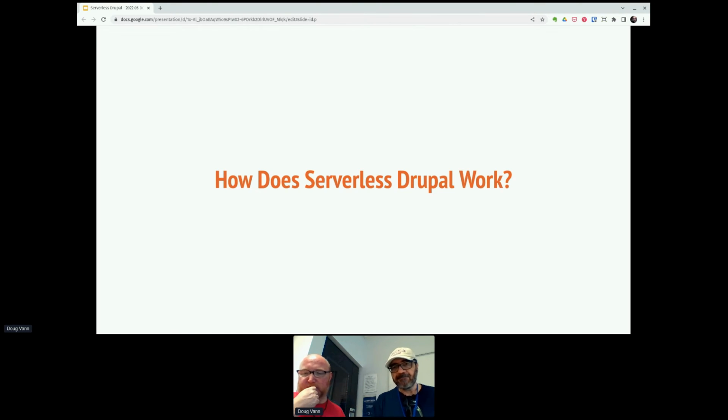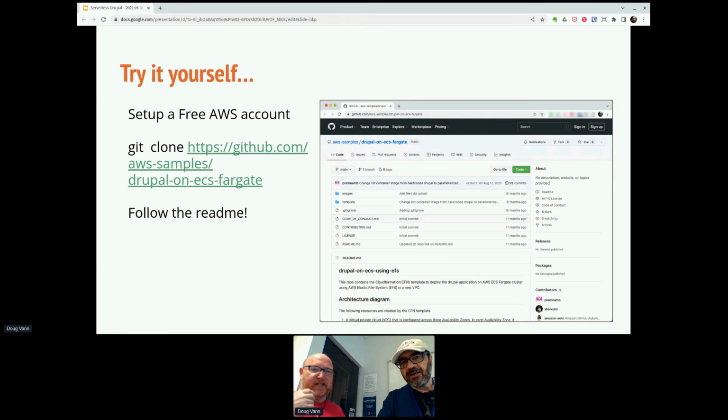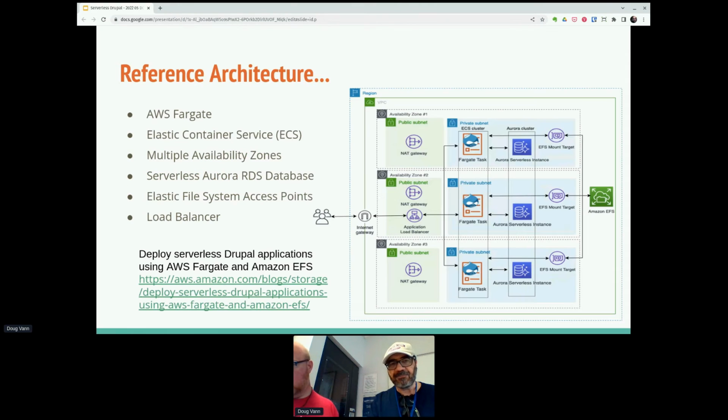Let's do a walkthrough. Let's just do it. How it works and how people can set it up and run it today. Yeah. If you want to try it yourself, there's nothing better than just trying it yourself. So you can set up a free AWS account, and you can go to this GitHub repo, and you can follow the README there, and you should be able to launch this and set that up. And here is the reference architecture. This is what you're going to be deploying, and we'll walk through this step by step.